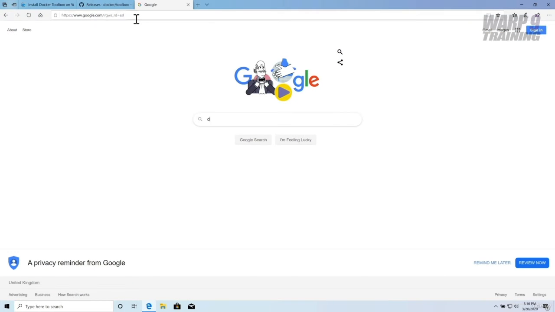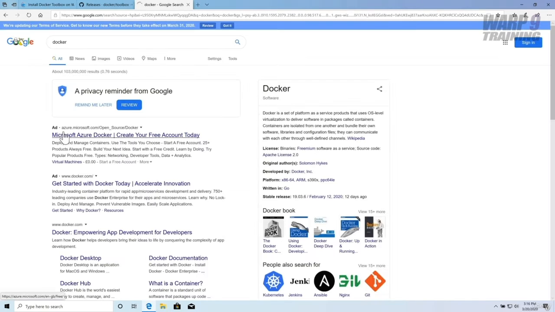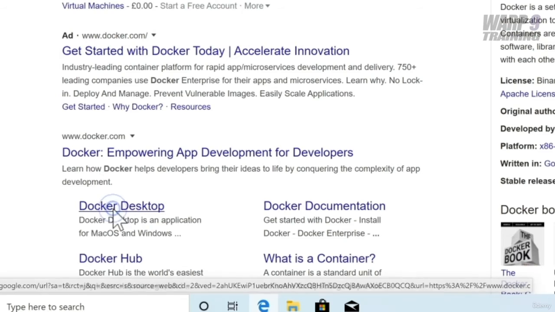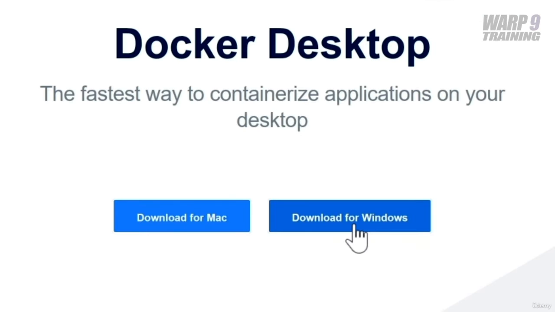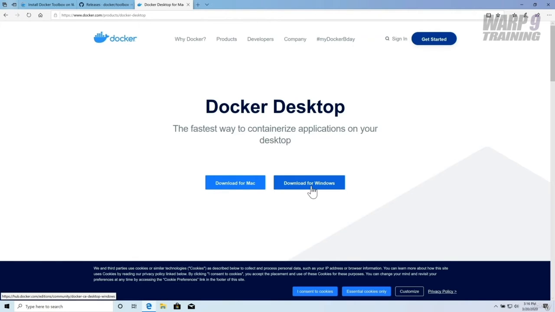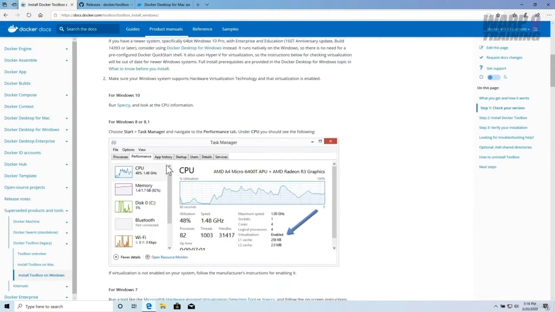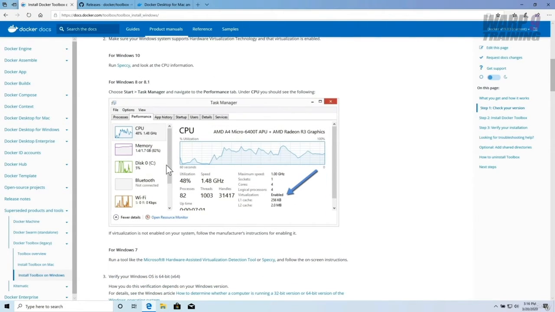If I go over to Google and type in Docker, and I click on Docker Desktop, you can click on Docker for Windows. Now again, as I mentioned, this will only work if you've got Windows 10 Pro or 10 Enterprise. What I'm going to do is also include a link to install Docker Toolbox. Now I'm running this from a VM on my Mac, so this won't be enabled for me.